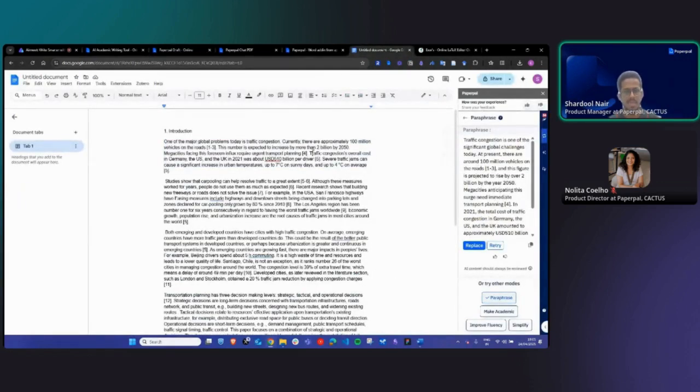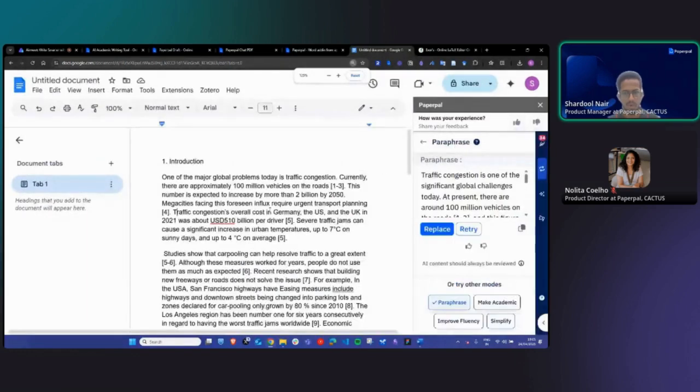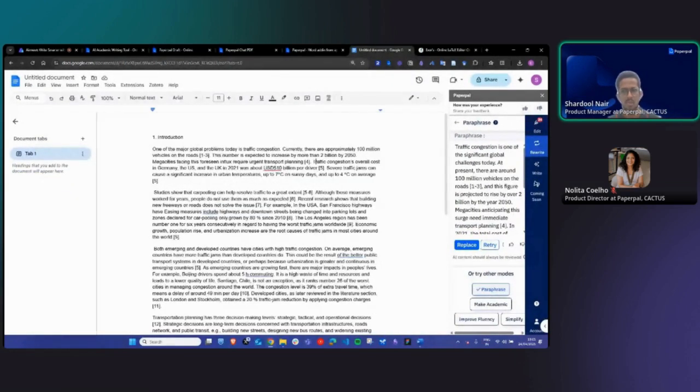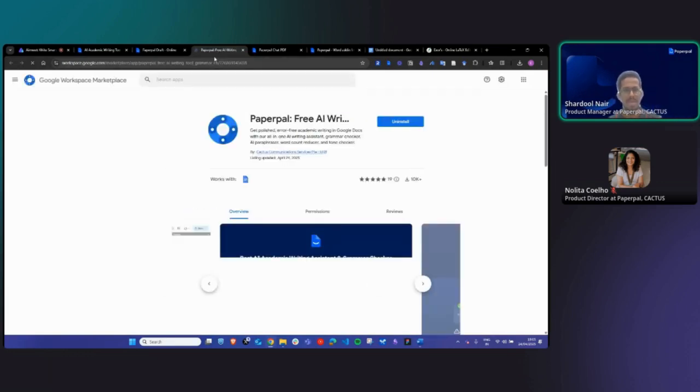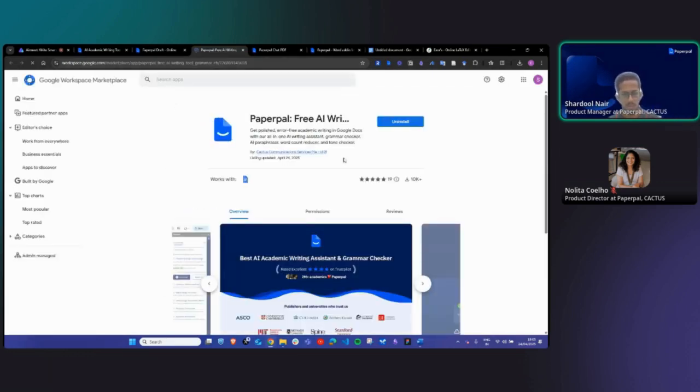For example, if you are somebody who uses Google Docs a lot more for your writing process, I can use PaperPal's Google Docs add-on over here. I just have to open my document, and as mentioned earlier, I can install the Google Docs add-on by clicking on the Install Apps button over here and following the instructions. When I click on the Google Docs add-on, you will be taken to the Google Workspace from where you can install the particular Google Docs add-on.